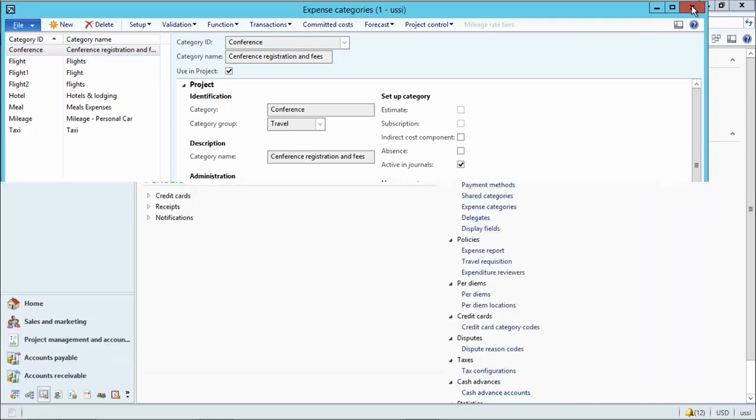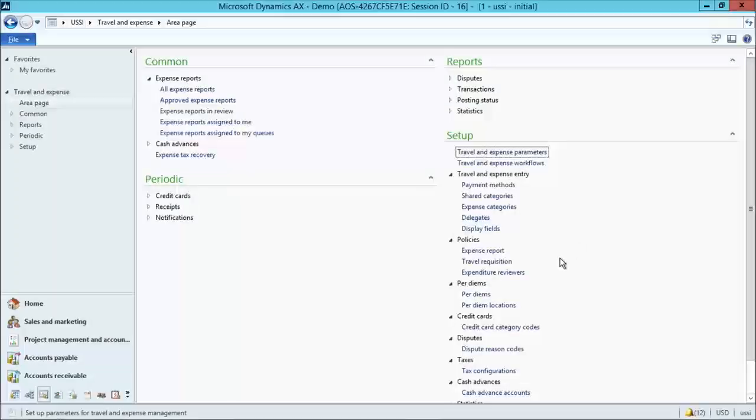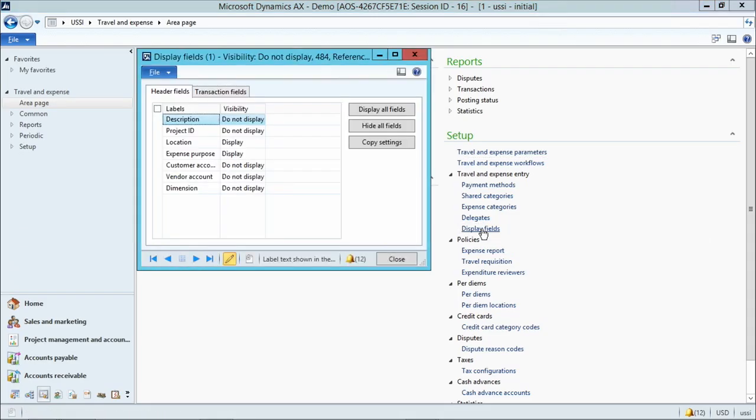Now let's take a look at how we can configure our display fields. Once you go into the setup, under the travel and expense entry, you'll see that there is a section for display fields. Once you hit on this, you'll see that we have the header fields and the transaction fields. Display settings. Use the display fields form to specify which fields should be visible on the enterprise portal. This allows you to customize the fields shown on the enterprise portal without needing to access the development environment. These changes will affect all workers entering expense reports. This is a global setting, and any changes to this table will be applied to all companies running the application.